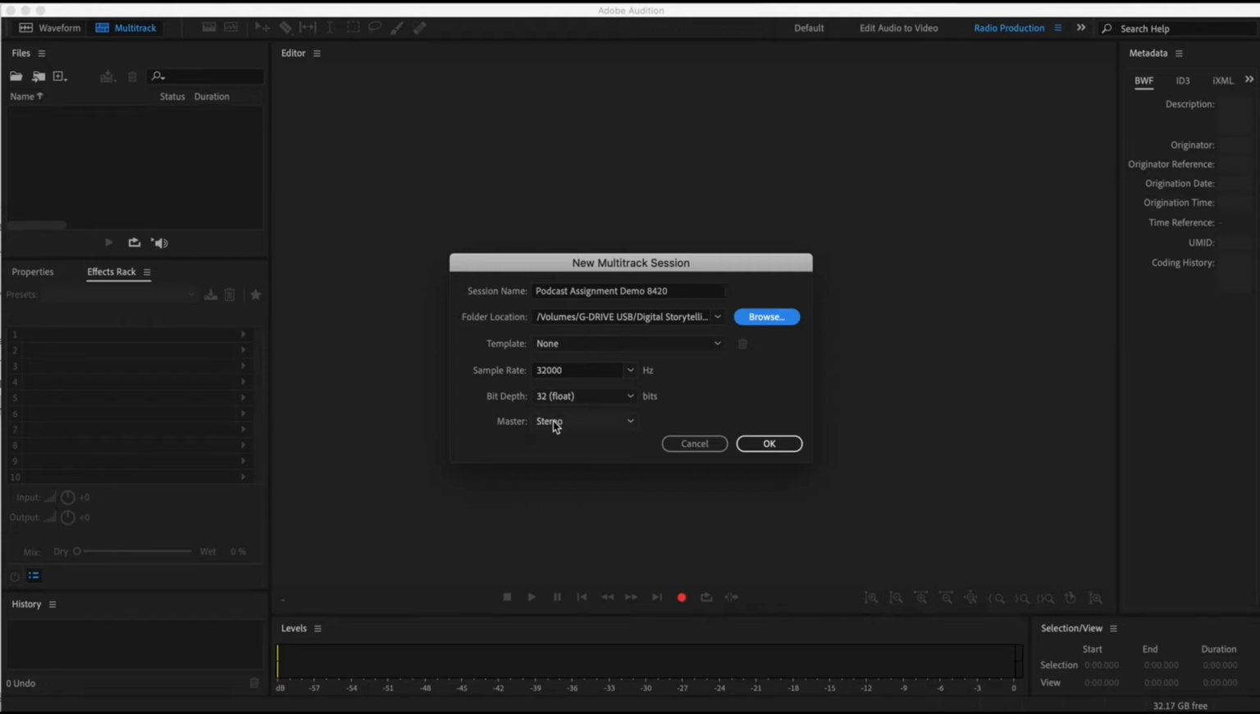My settings probably look a little bit different than the ones on your screen because I have a certain type of microphone attached to my computer. If you're just using the microphone off of your computer, you might see different numbers here, like 44.1, for example. The one thing that I do want to make sure we're all on the same page with is to click mono.